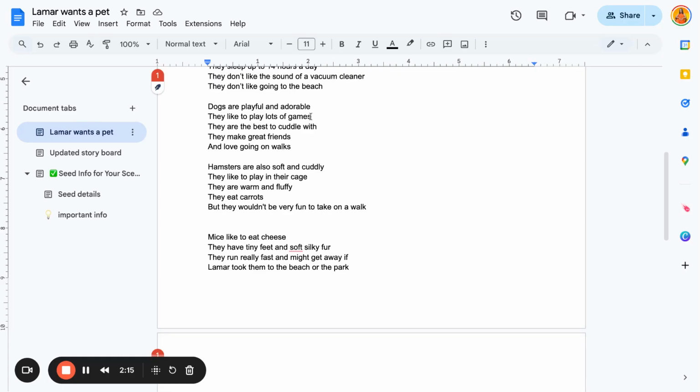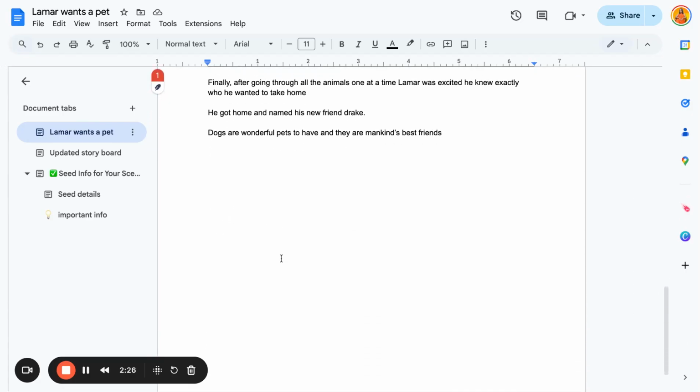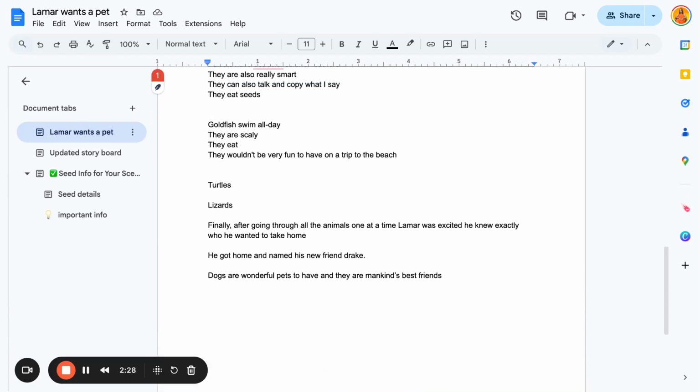We spoke about it, and we had a lot of fun doing so. So, for example, dogs are playful and adorable. They like to play lots of games. They are the best to cuddle. He gave his reasons for why these pets would be ideal. And then at the end of the book, the way we finished it was that he chose his favorite pet and he also gave a reason for it. Dogs are wonderful pets to have and they are mankind's best friends.